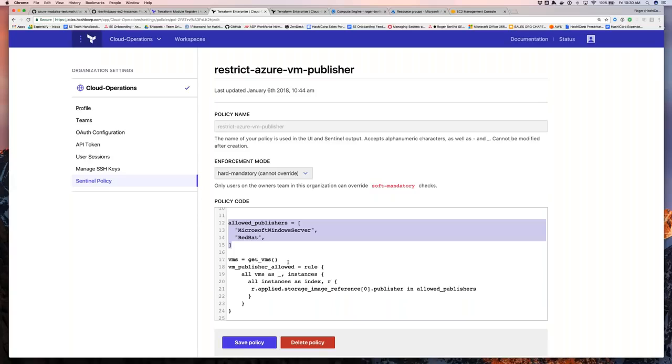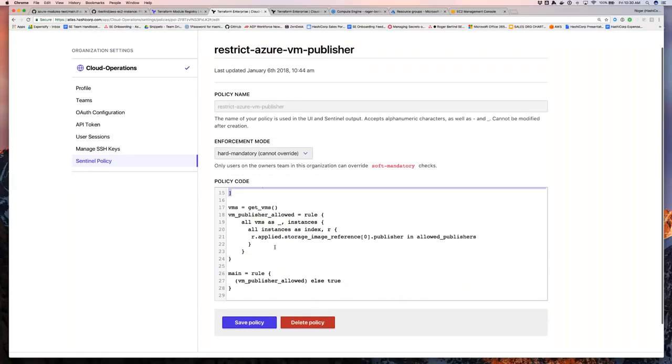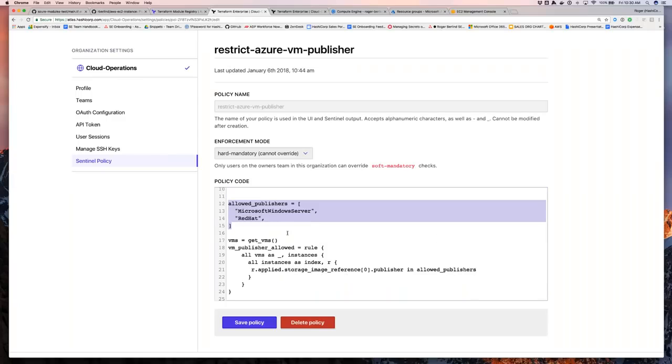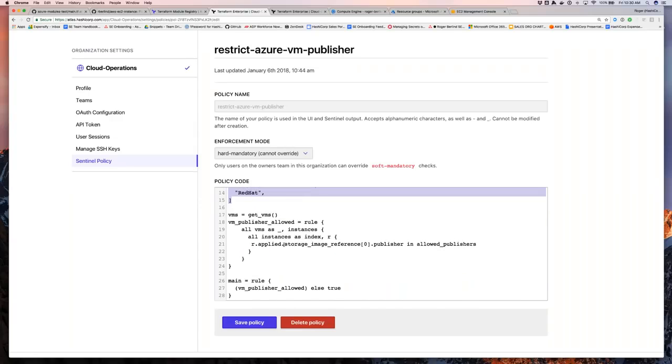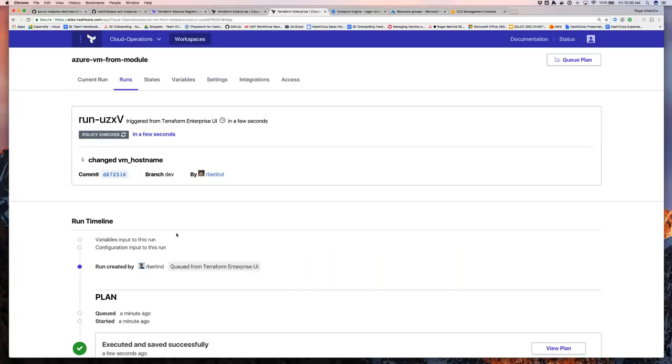We don't want Ubuntu or other things for whatever reason, right? Somebody might prefer a certain flavor of Linux to be used because you have a support contract maybe with Red Hat. And then what I'm doing is I'm saying the storage image reference .publisher has to be in that list. Okay, so let's see what's happening with our provisioning.